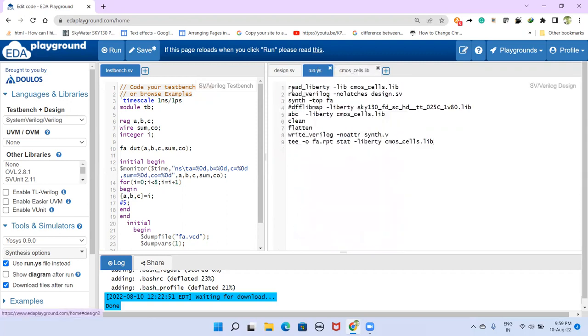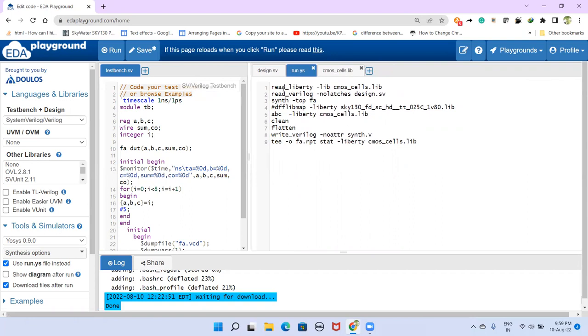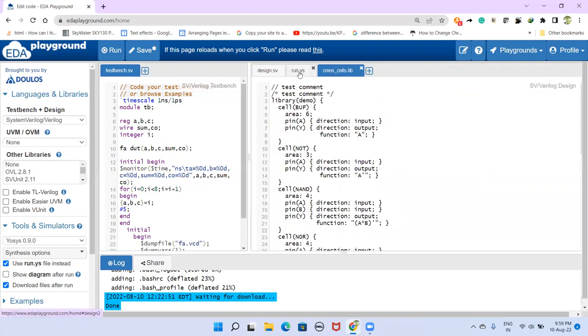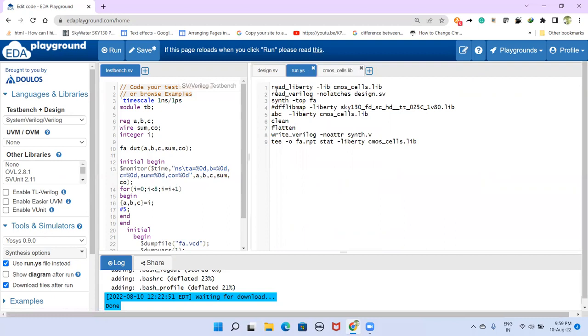And here we have a script file. What this script file does is, it first reads the standard cell library. That is the command here. read_liberty is the command to read this lib file. .lib stands for liberty, which is the extension for standard cells library. So that's the command to read it here: read_liberty space hyphen lib space standard cell library name. In our case, cmos_cells.lib.